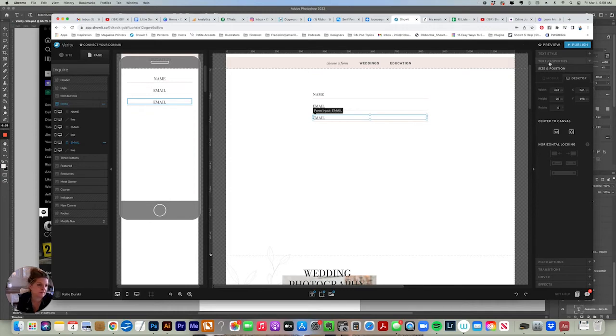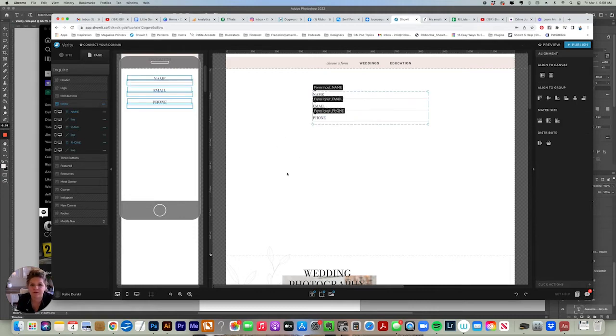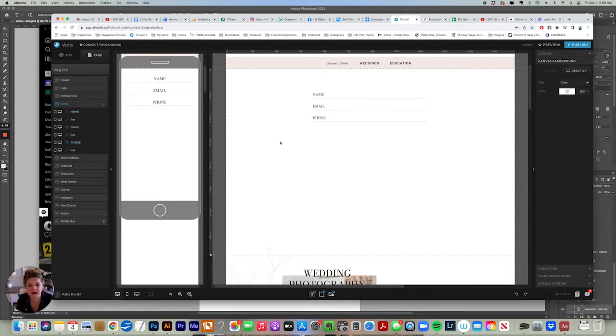So on the right, we're going to go to text properties. I don't need this to be a reply to. I'm going to make this one be phone number. So phone. I do want it to be required. And then I'm going to label it phone. So now we have our third one. So that's basically how you do it. You just keep doing that for all the text fields that you have.